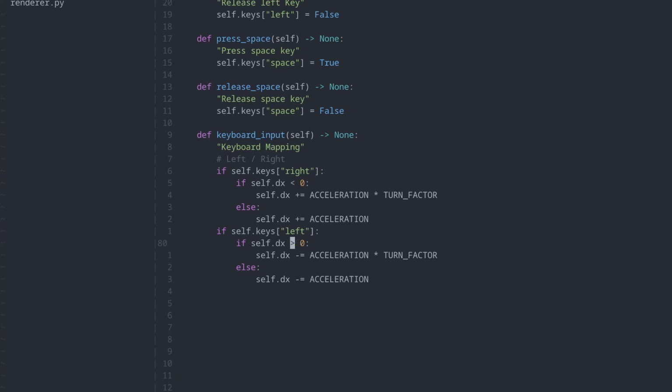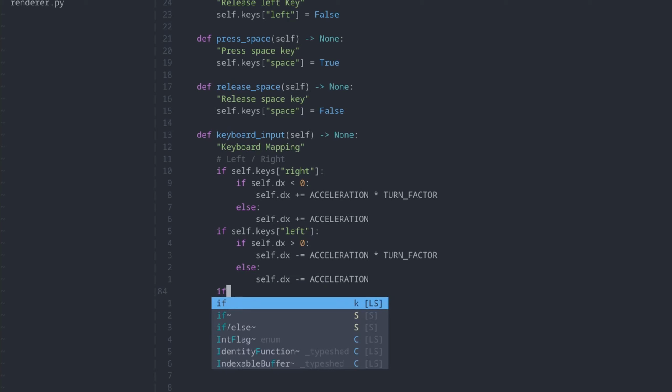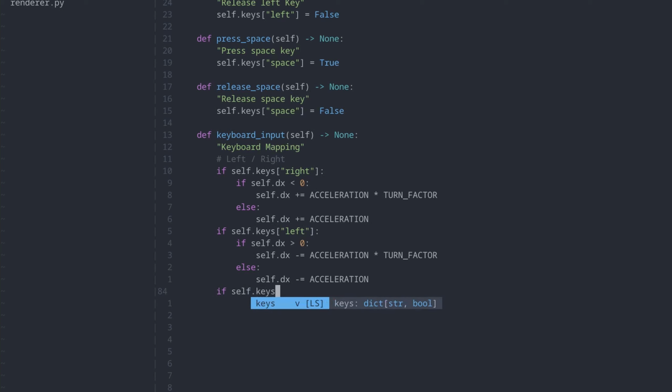So we check if self.keys['left']: If self.dx is greater than 0, that means the player was moving to the right. So we subtract acceleration times turn factor from self.dx to create a smooth switch to the left. Otherwise, we just subtract acceleration normally to keep moving left.